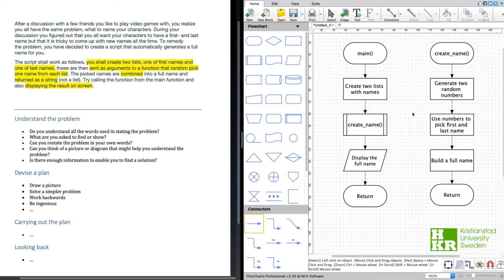So now that we have our plan here, let's go over it again. When we come to the main function, we create two lists with names, one for the first names and one for the last names. Then we call this function sending these two lists as arguments. And what do we do in here? We pick two random numbers. We use those two numbers as indexes when we pick a first name and a last name. We combine them into a full name, that is what is returned, and then we display that full name on the screen. And I think this will help us when we're going to implement it in code, which we will do in the implementation video.